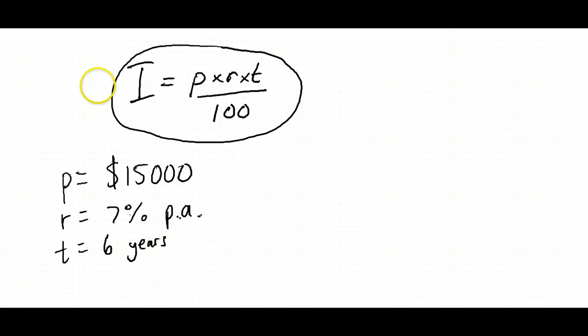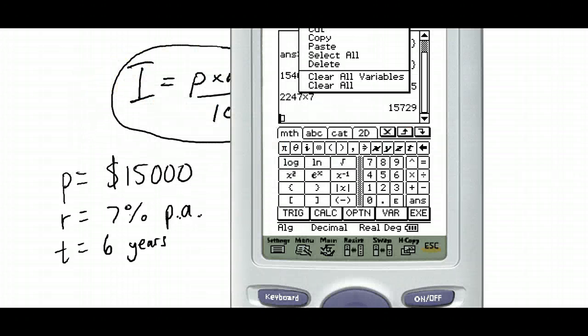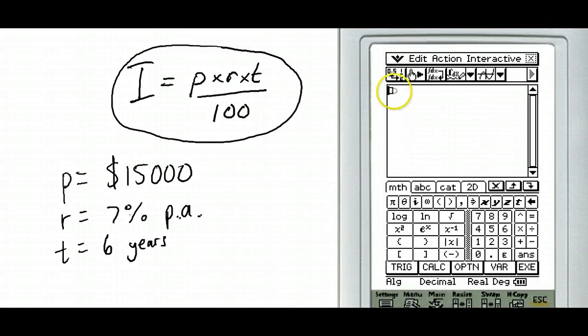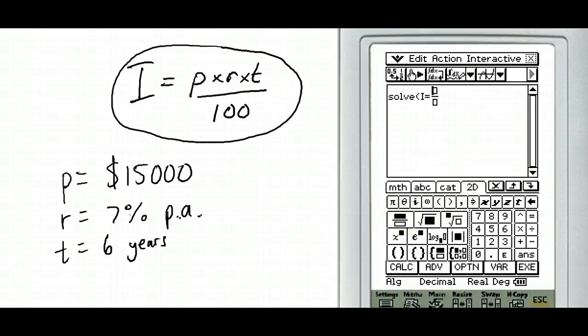Okay, to calculate this, let's use the Casio ClassPad. We'll clear it all up so it's nice and clear for us. Now to work this out, we're going to use the solve function, which you can get from Action, Advanced, Solve. There it is. In the solve function, we're going to put our equation. I equals, let's use 2D to make a fraction. On top, we've got P times R times T. It's important that when you're putting in the P, R and T, you separate them with the multiplication symbol, otherwise it won't work. And on the bottom we put 100.